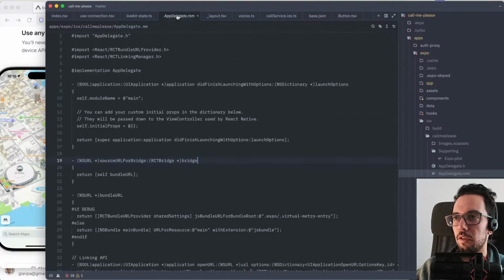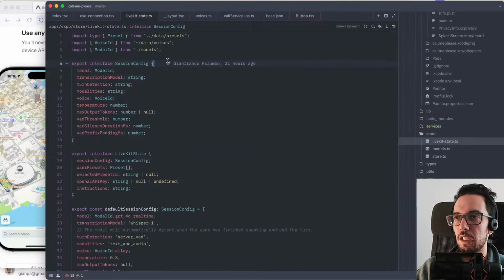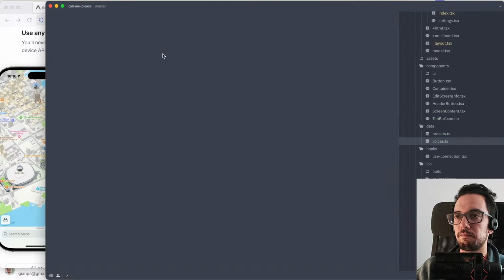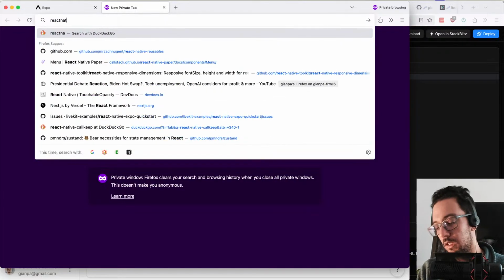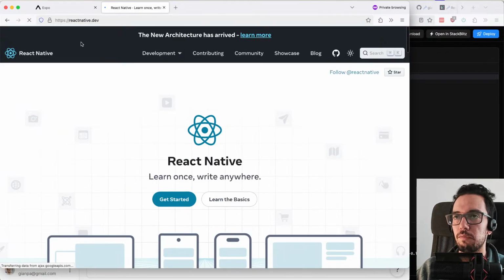If you want to customize more your mobile application that uses React Native, then it's probably better just to use React Native itself.